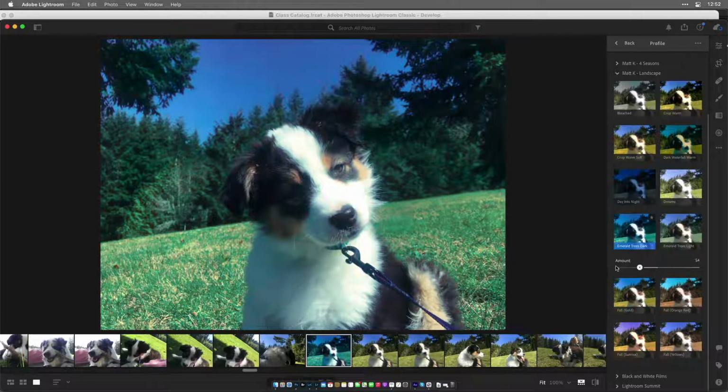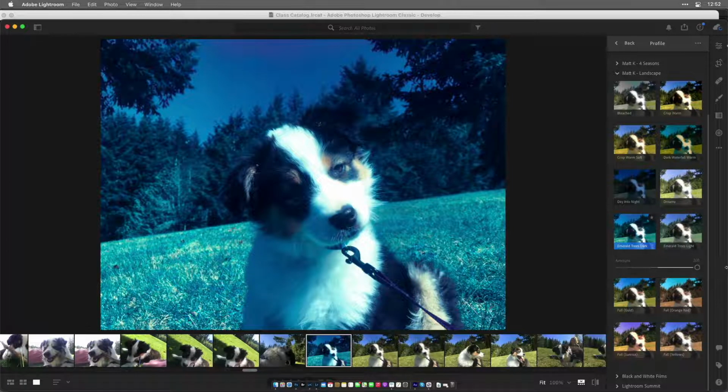Slider amount adjustment. Everything works just like we described before. But that's the process of getting profiles into Lightroom CC and Lightroom Classic. Now, what about creating profiles?